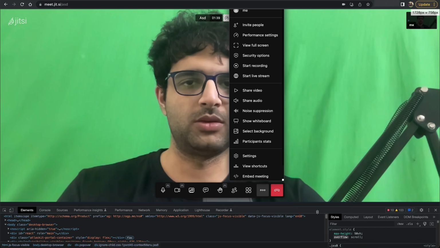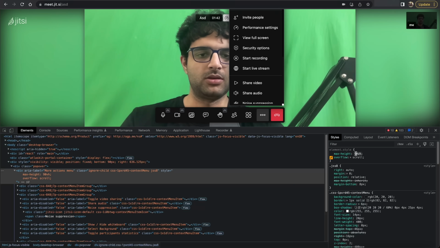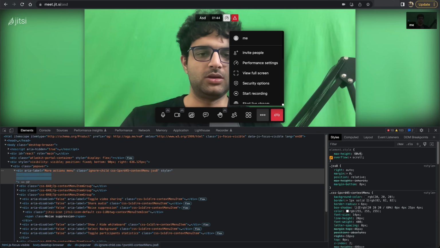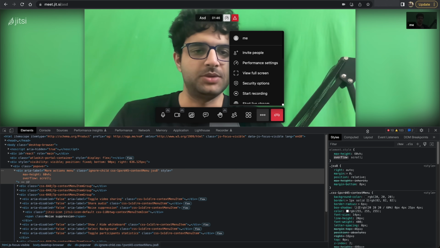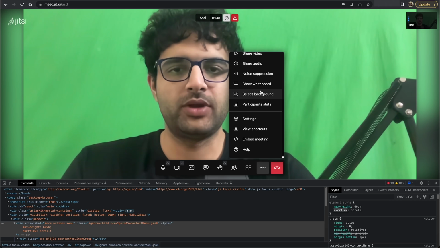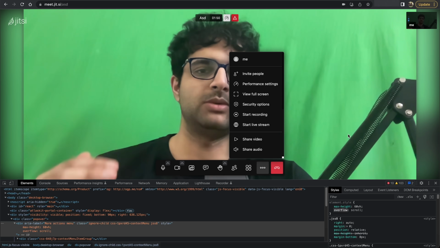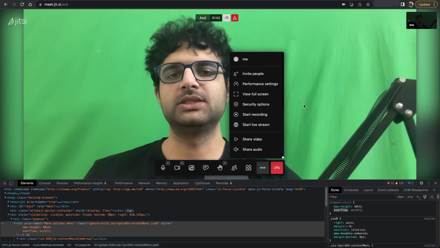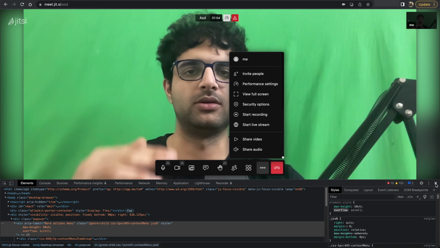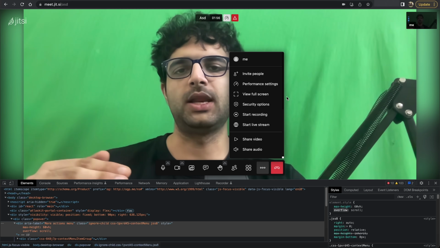Does that work? I don't think that worked. Let's make it 60vh. There we go. That's pretty cool. So what we've done here is we've set the maximum height of this element to be 60% of the height of the whole window. So you know, at any time it won't overflow.